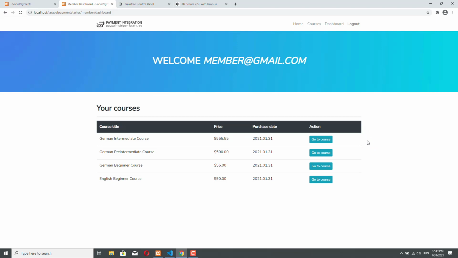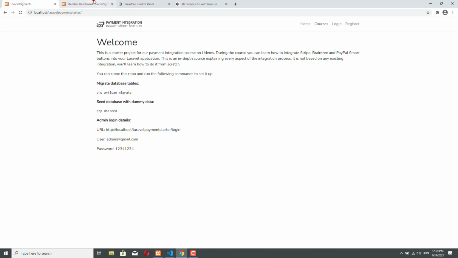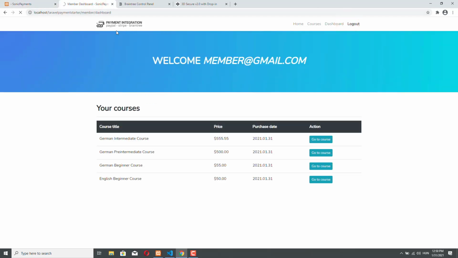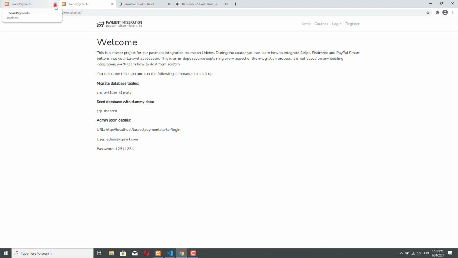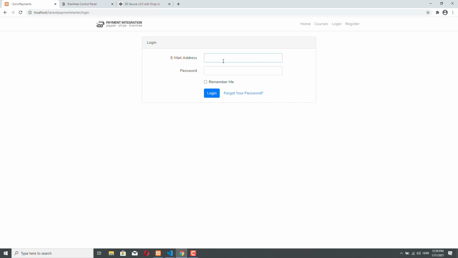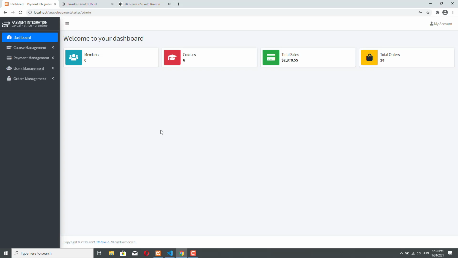Now it's time to talk about the backend, how you can set up your Braintree checkout flow and the checkout page as well. So let me just log in as an admin. I will log out as a member, close this tab, and log in as admin. Remember that our fake admin account is admin@gmail.com, and 12341234 is the password. Okay, here we are.